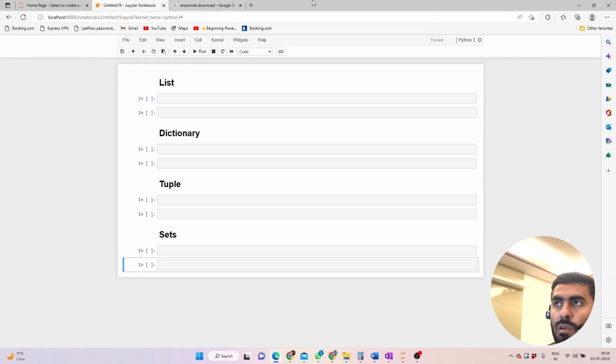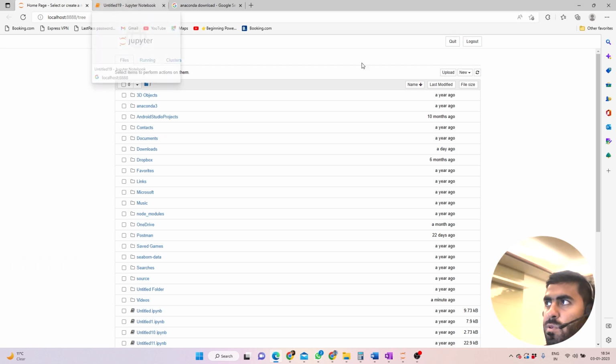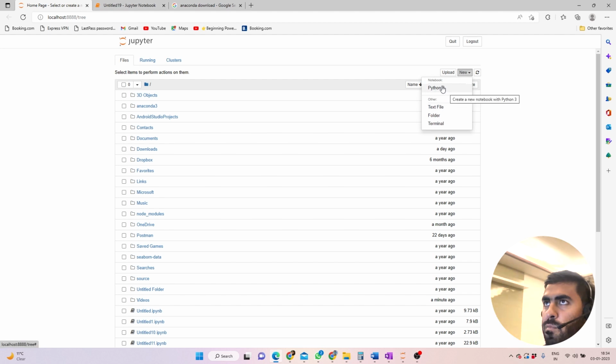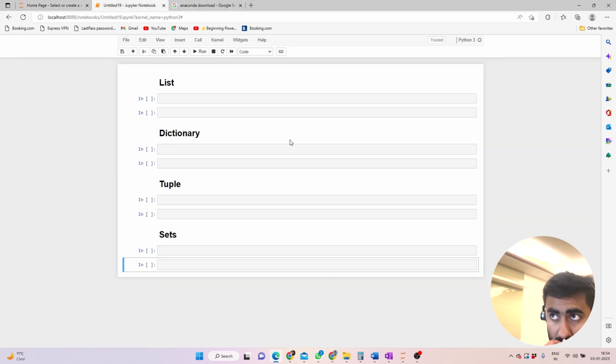And the moment you have installed it, you would be able to open up Jupyter Notebook by simply pressing the start button and writing Jupyter Notebook, and hence it will open like this. The very first page would look like this, and the moment you press New, using the Python, the very first option, you would be on this page.